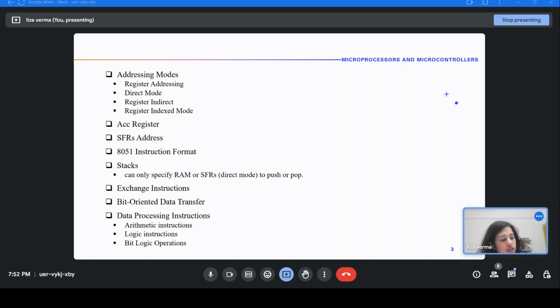Then multiply, a simple instruction, MUL AB. What will it do? It multiplies A and B. Where will the result go? The higher byte will go to register B, and the lower byte will go to register A. And the instruction is as mentioned, MUL AB. You can't change it.